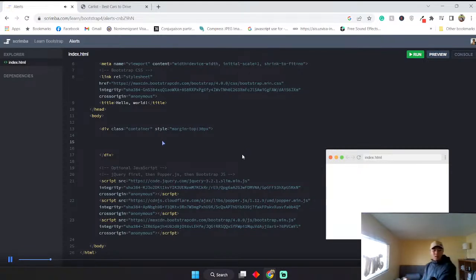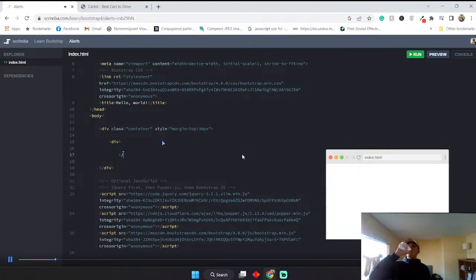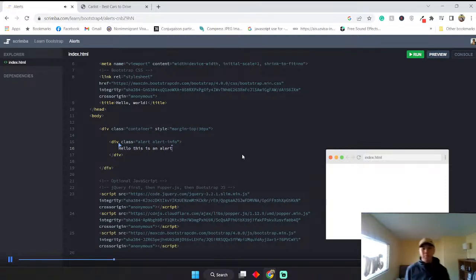So to create an alert, we're going to create a div, like most things, and close that off, and give this a class of alert. Now, this is exactly the same as Bootstrap 2 and 3, so if you come from those, this will all be very familiar. And then we're going to give it a color. So it could be alert-info, for example, or alert-danger, alert-warning, whatever, and that gives you all the corresponding colors.